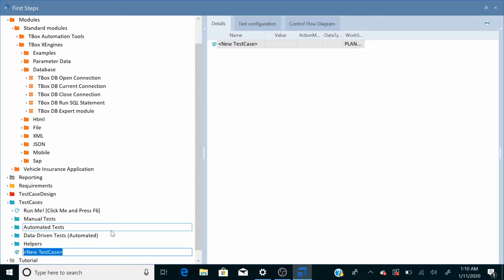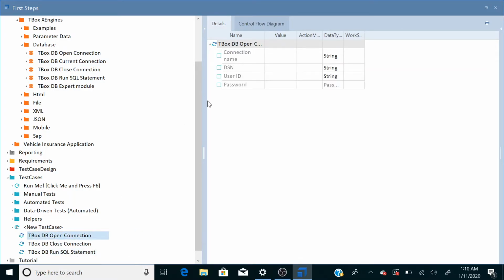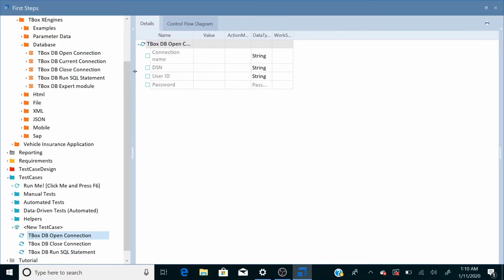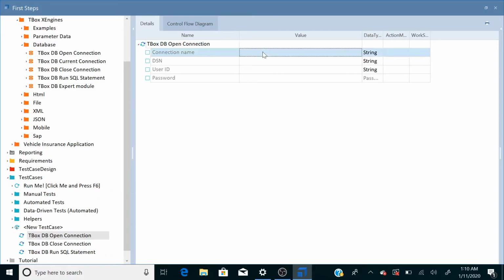Let me create a test case here. We need to copy Open Connection, Close Connection, and Run SQL Statement. We'll copy all these three modules into whatever test case we want. How we need to put in the details is, if you see the first one, Open Connection, we need to key in the connection name here. We can put anything, for example, test.